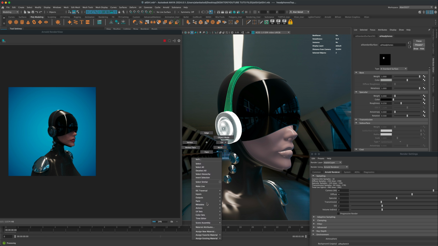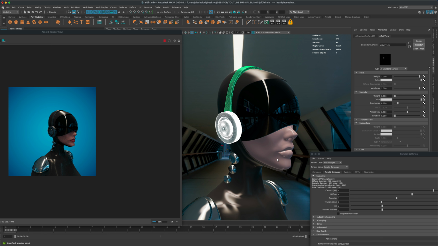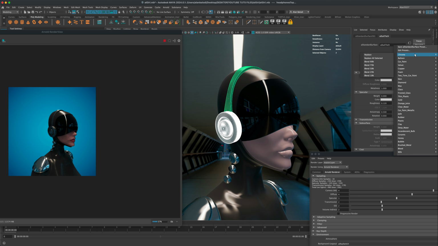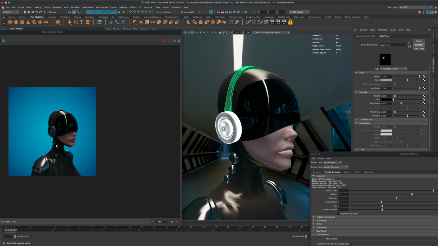So I'm going to right click on my shoulder pads, go to Material Attributes, and for my tech I'm going to change my preset from chrome to brush metal and replace. I think that looks really cool. I like the fact that this metal matches the headphones.